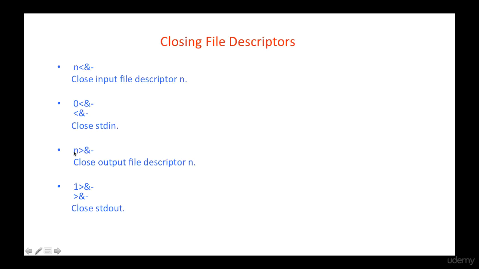If you say n>&-, with n replaced by some number, greater than means stdout or output file descriptor. So you can say 3>&-, which closes the particular output file descriptor. And here 1>&-, which means 1 is stdout, so it closes the stdout. When you have a greater than sign and no number, by default it takes it as 1.